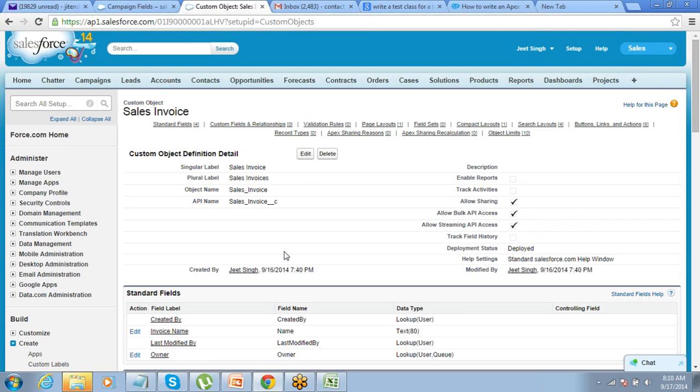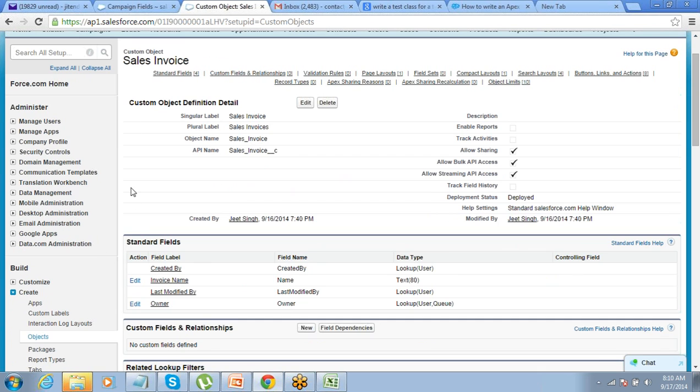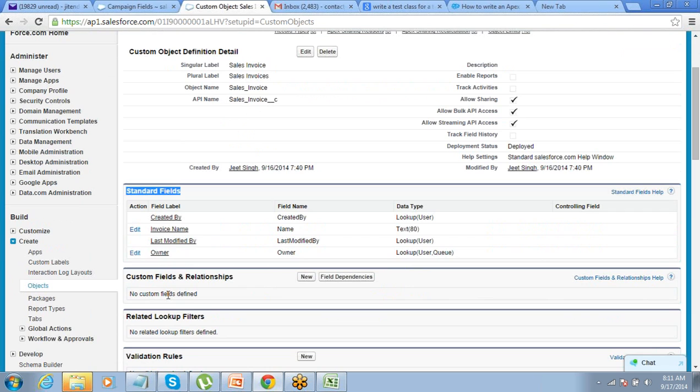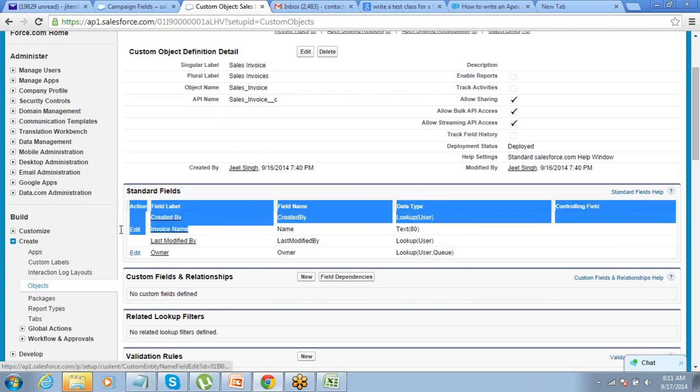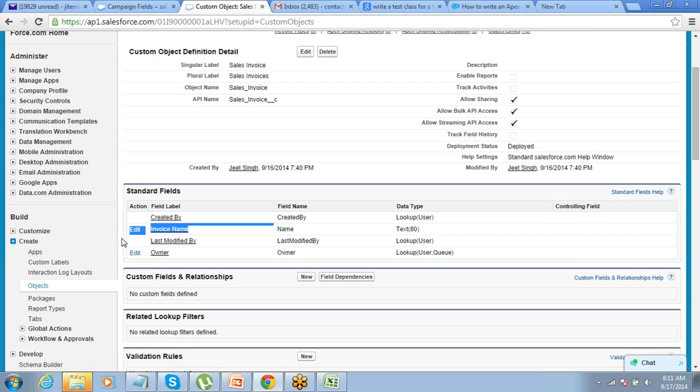Now once you have created the object, if you scroll down a little, you will see a list of standard fields. There are 4 standard fields which are created by default. The moment you create an object, Salesforce automatically creates 4 standard fields for that object. Any object you create, 4 fields it will have by default. One is the name field that we set the name for. This is one thing. Created by, last modified by, and owner.